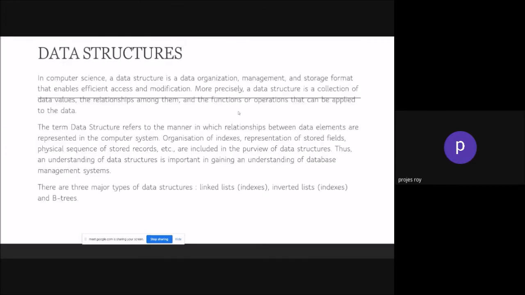Now coming to the data structure. In computer science, a data structure is a data organization, management, and storage format that enables efficient access and modification. More precisely, a data structure is a collection of data values, the relationships among them, and the functions or operations that can be applied to the data.